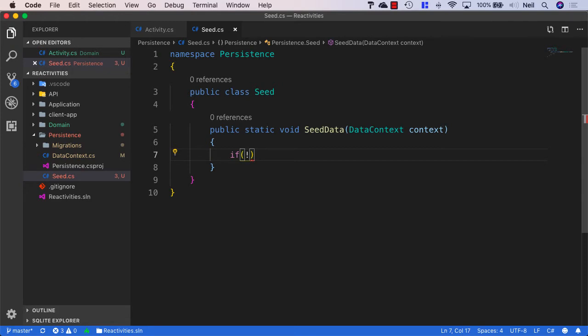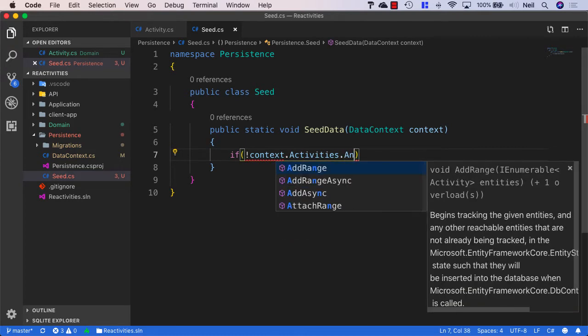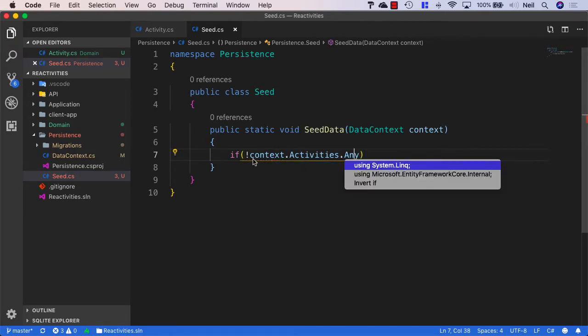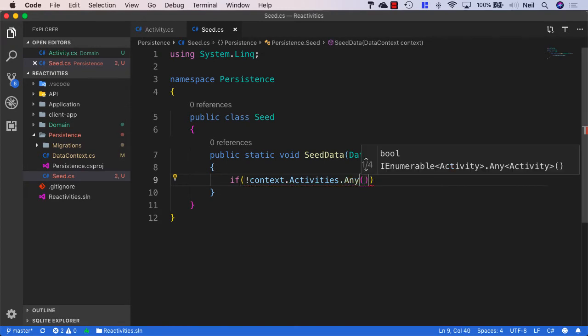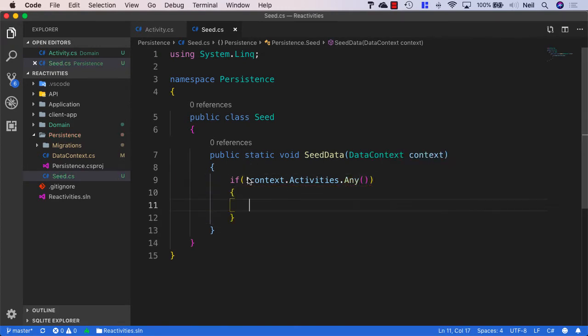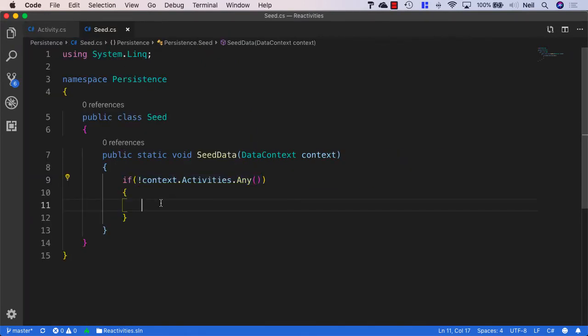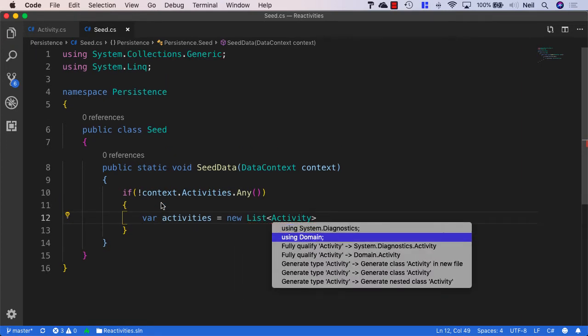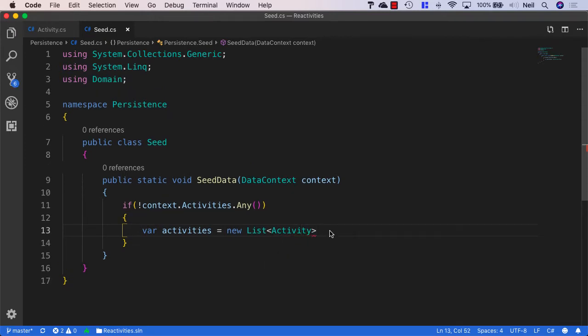So I'm going to add the not operator and say if not context.Activities.Any in this case, and we'll need to bring in System.Linq to make use of the Any command. So we're only going to execute what's inside this if statement if we don't already have any activities in our database. And if we don't have any activities, then what we're going to do is say var activities equals a new list of Activity. And we'll need to bring in System.Collections.Generic to make use of List, and also the Domain to make use of our Activity entity.